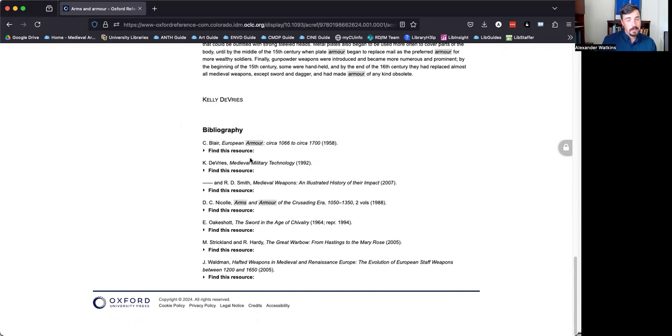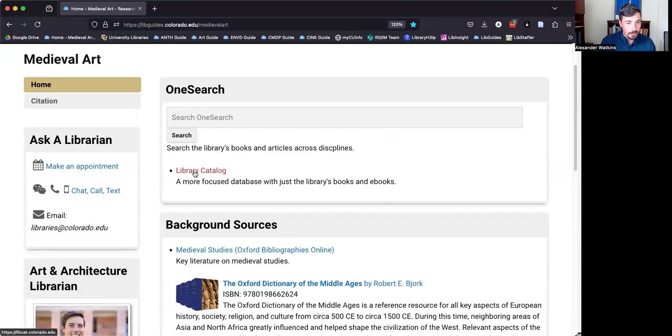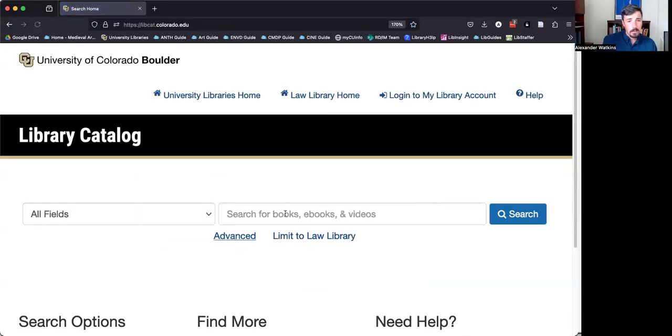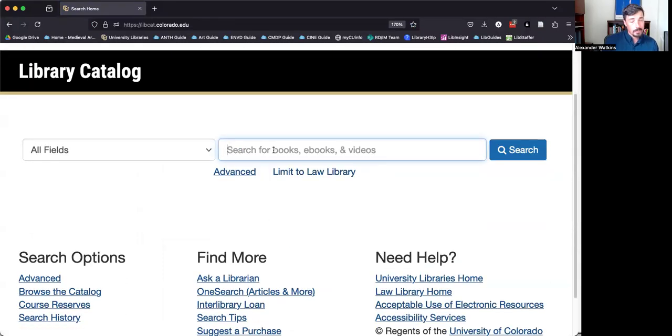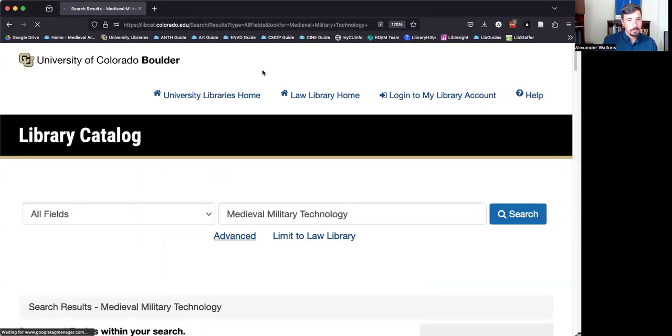And say, I noticed Kelly DeVries, who wrote this, also wrote this book, Medieval Military Technology. Maybe I want to follow up and actually find that book. So I'm just going to copy this here. And I'm going to go back home to our medieval art guide, and I'm going to go into the library's catalog, right? This is the catalog of really just the library's books, ebooks, and things that we own locally or that you can get like that online, like streaming media and ebooks. So videos, books, and ebooks, really. I'm going to put in medieval military technology.